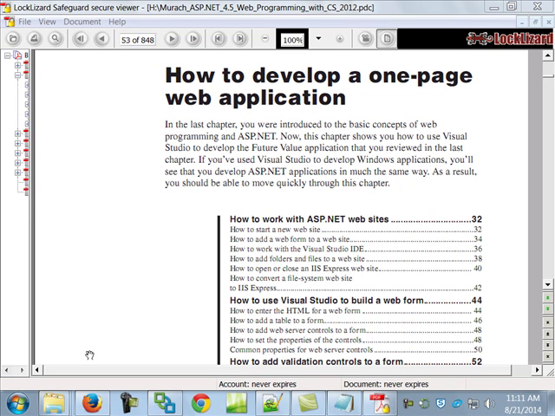Chapter 2 is on how to build a one-page application. It's a little longer than the other one. And notice they talk to you about how to start a new website, how to add a web form to a website, how to use the IDE. Some stuff we've already kind of covered.